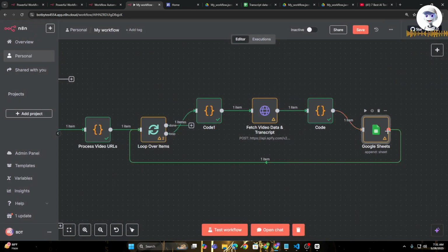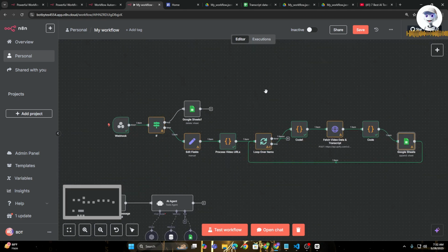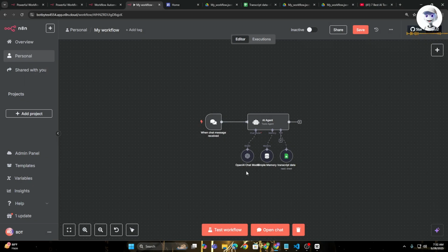After this, we are going to set it back to the loop, because after processing one video, if we had chosen multiple videos, it can process the second video also. So this workflow is done. After this, we have an AI agent over here.